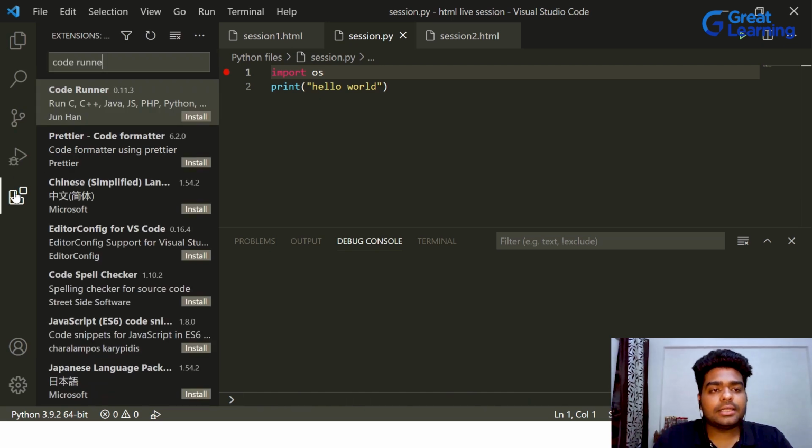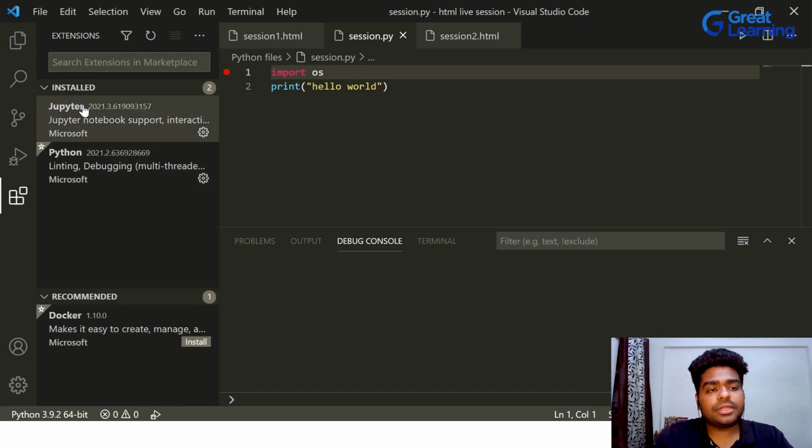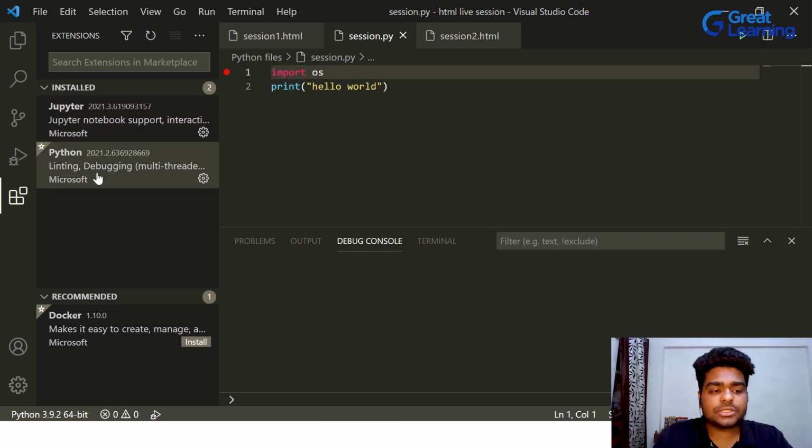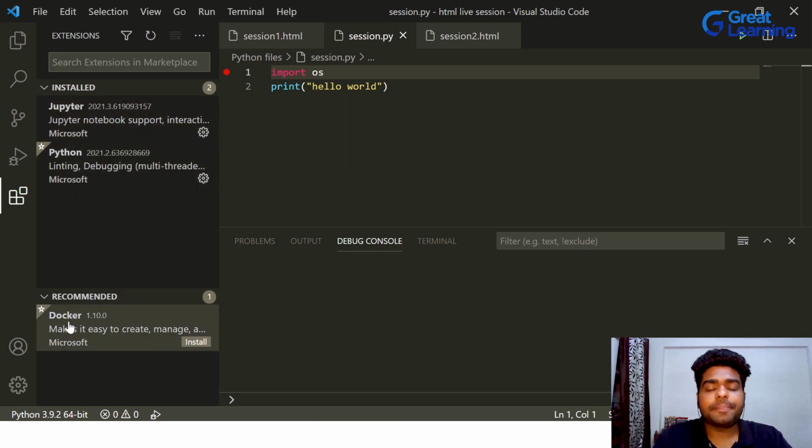So let's move ahead. Here in the extension, as I told you, you can download any kind of extension you want. So if I remove this, you can see what is already installed here, and the recommended ones are coming here, which is Docker. So if I want to use Docker extensions, I can install this Docker thing.